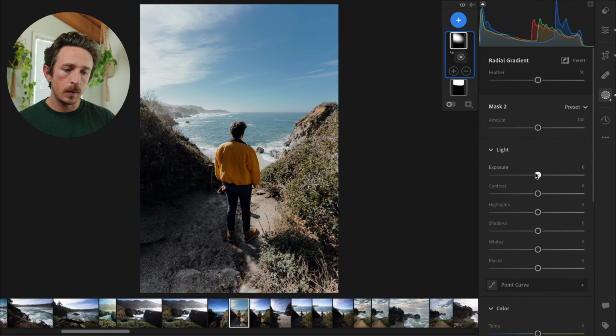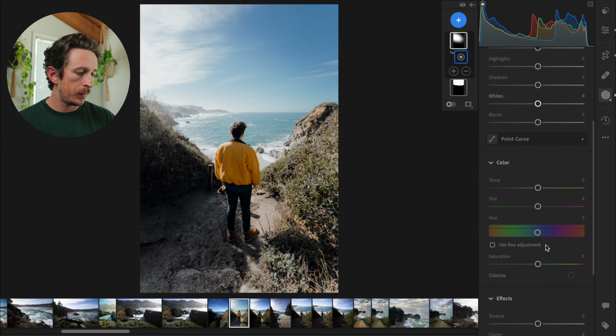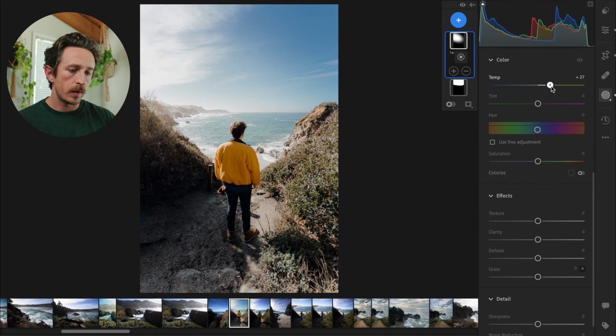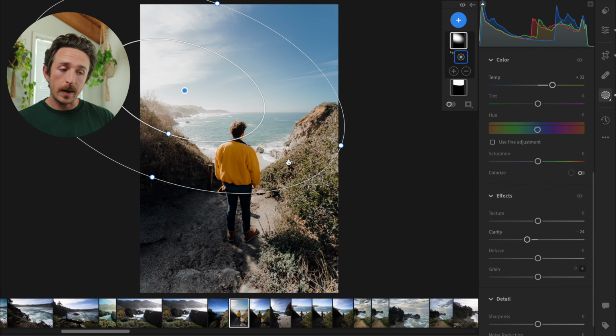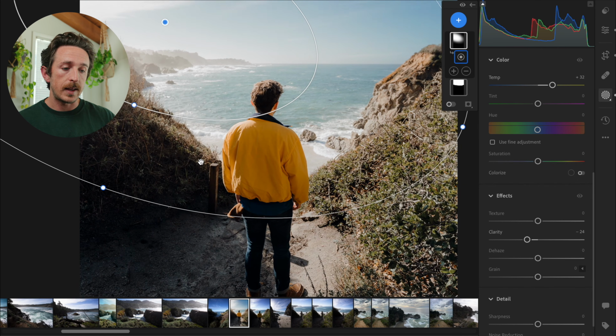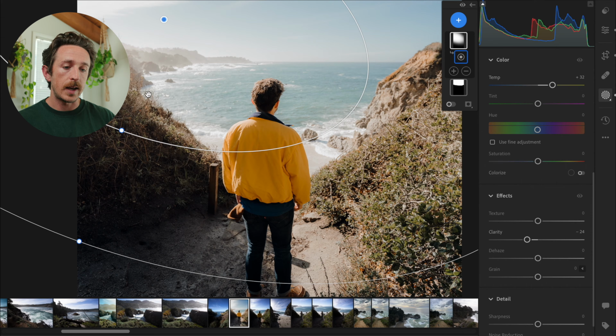And then we can brighten it up. We can add a little bit of warmth, and we can reduce some of the clarity to add a little bit of a nicer glow. But the problem when you do this is that it has not only affected the area, it's also starting to affect me as the subject. So what I want to do is exclude me as the subject.